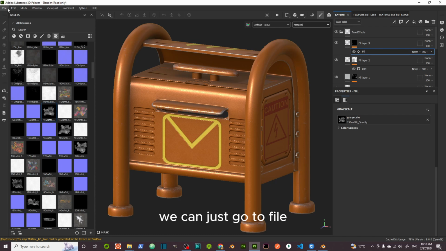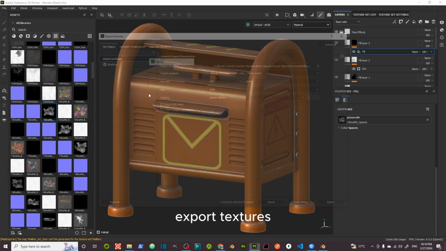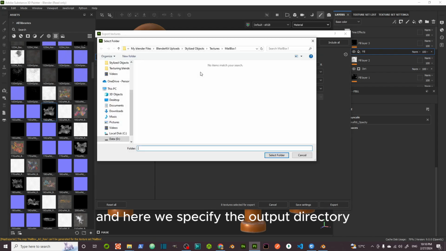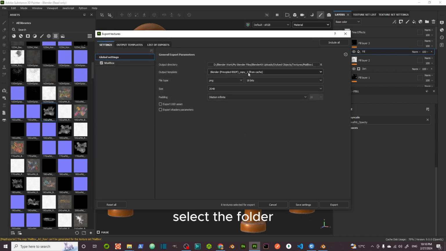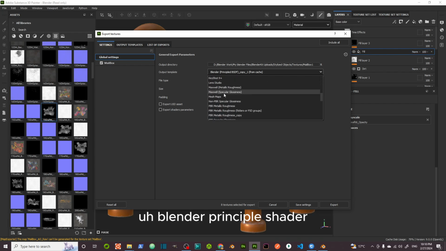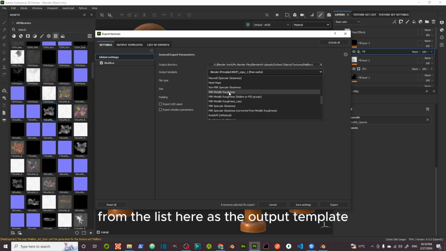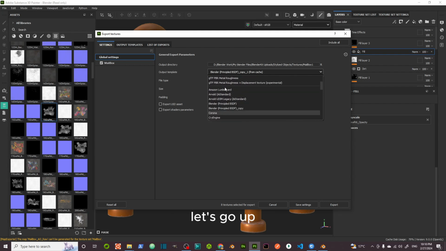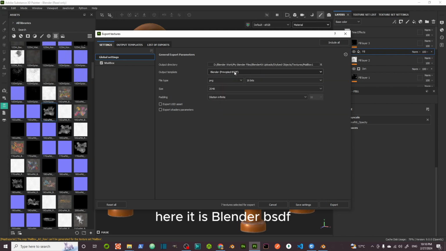We can just go to File, Export Textures, and here we specify the output directory, and this is my output directory, mailbox 1. Select the folder. I prefer to select the Blender Principled Shader from the list here as the output template. Where is it? Let's go up. Here it is, Blender BSDF. It will give me the following maps.